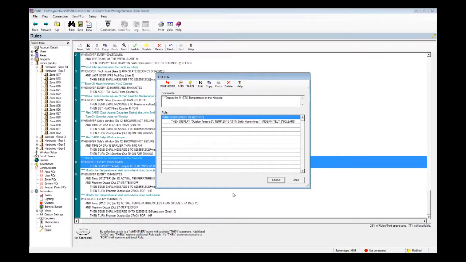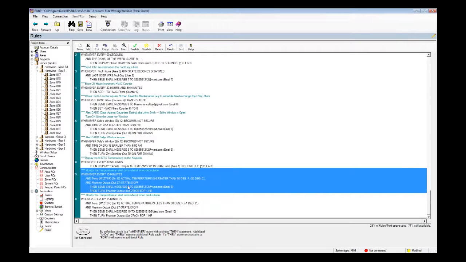monitor the temperature. And in this case, we're monitoring the outdoor temperature, and every 30 seconds we're going to display that temperature value on the keypads in area 1. Let's say we're monitoring a keypad, the M1KP, we can do that as well.